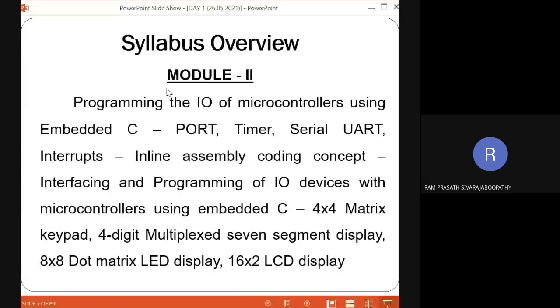At that point of time you can insert the assembly code in between your embedded C program. That we call inline assembly coding. Then in this module we are going to interface and program a 4x4 matrix keypad, a 4-digit multiplex 7-segment display, an 8x8 dot matrix LED display, and a 16x2 LCD display. These are the things we are going to program using embedded C in module 2.